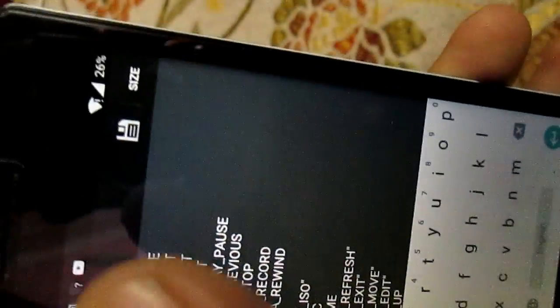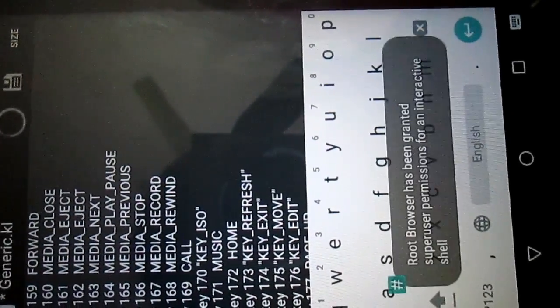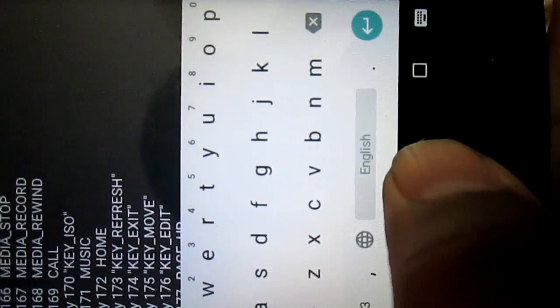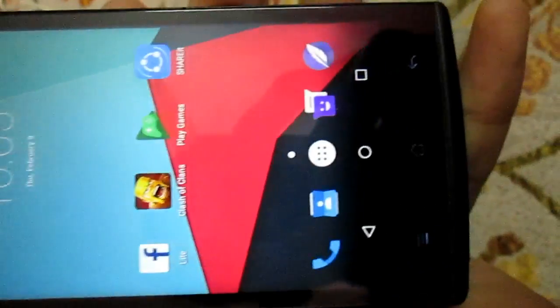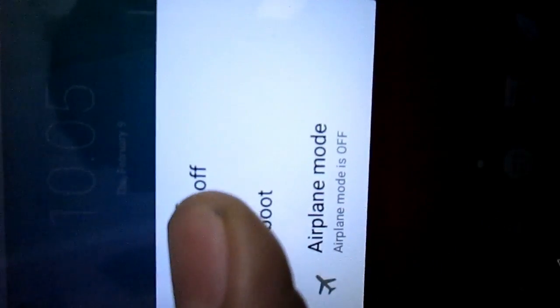Now the next step is to just save the file. As you can see, the file has been saved, generic.kl. Now the next step is to just restart your phone. I am restarting. Power off.